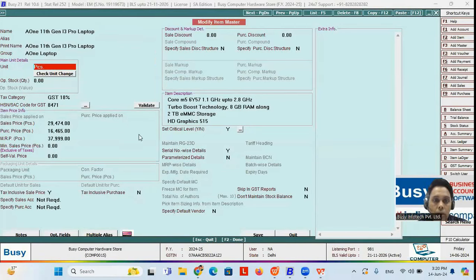Along with that, you can fill in all the other descriptions for this particular item. You will get a four-line description in the item master. If you have much more description for this item, don't worry about that. You will get other description lines in the transaction portion, so that you can put more description while doing the transaction and get it printed in the invoice format. So this is the main option, the serial number wise detail.